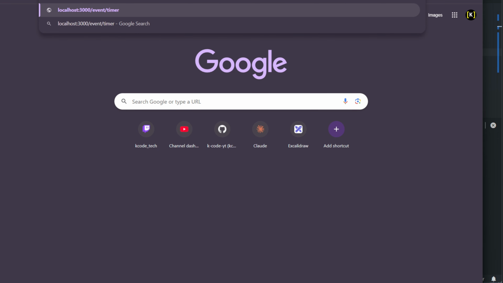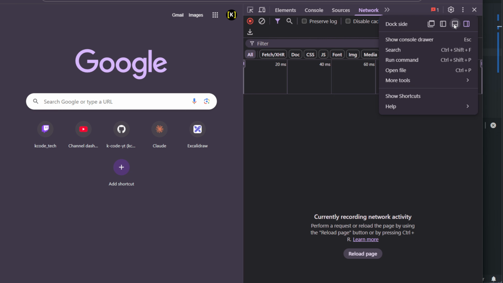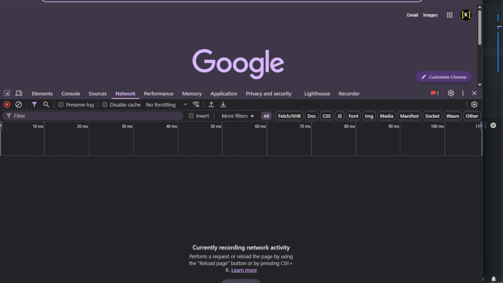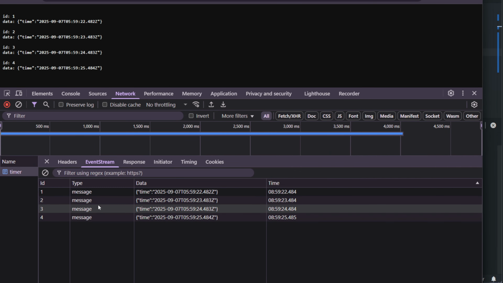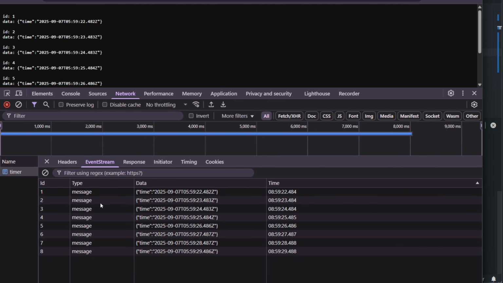Let me open the terminal straight away. Let me put it on the bottom, go to network, and there we go. We've connected. And as you can see, events are coming in. On the server, we are as well sending events.